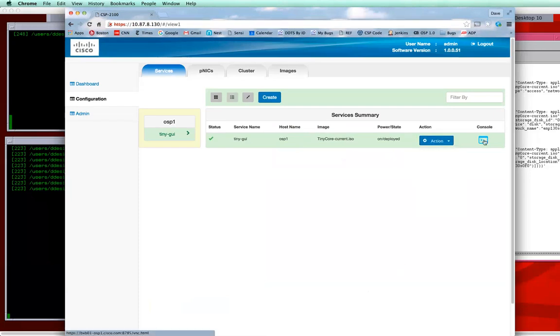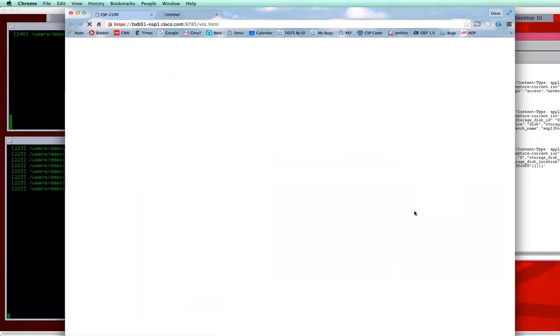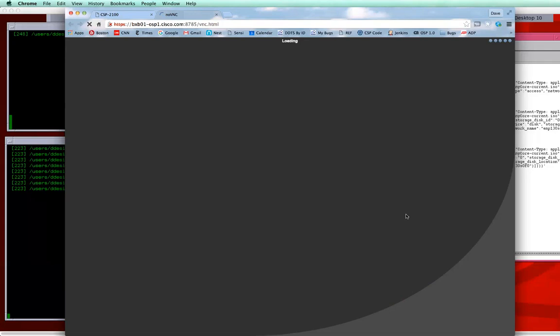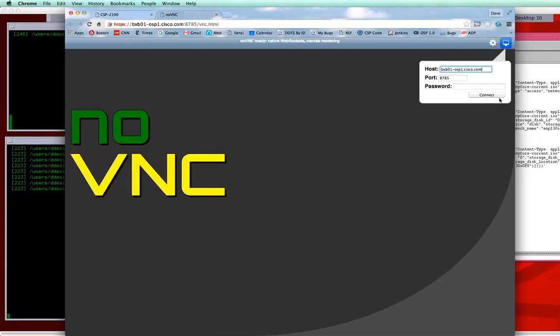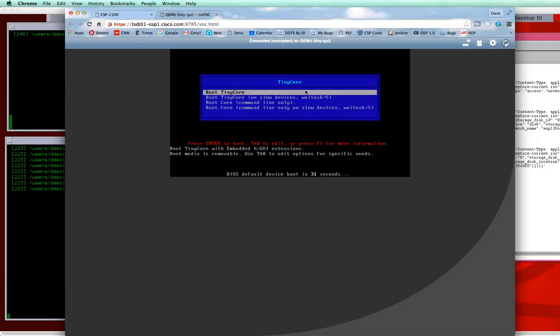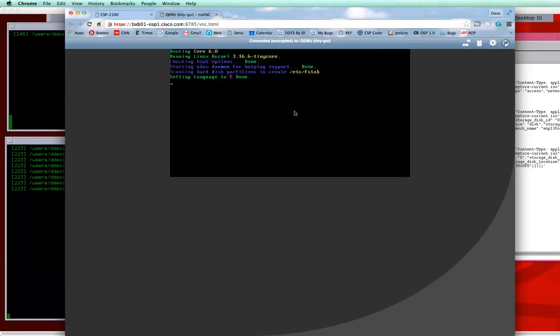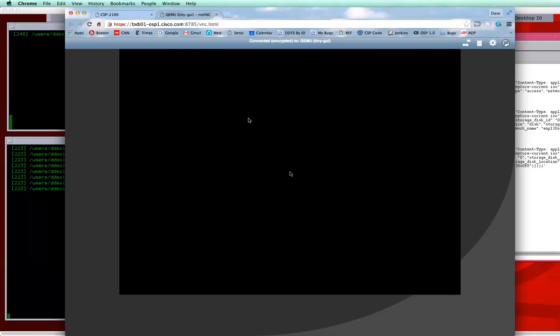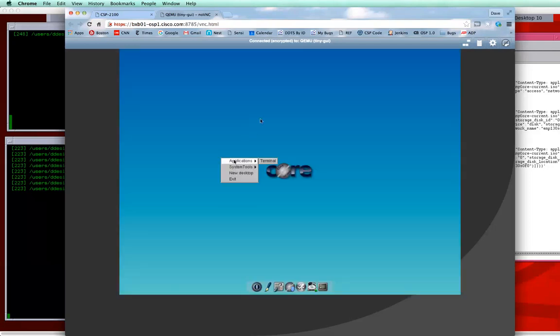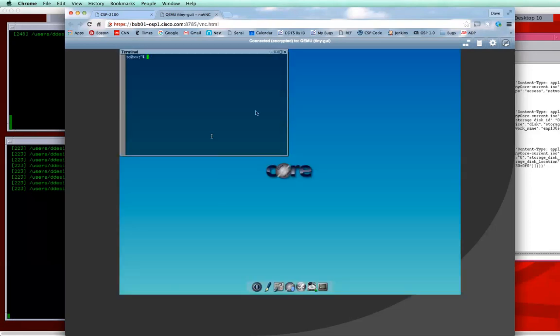There's this console button over here. This is the VNC console that I mentioned before. If you just click this icon, you can see we're showing this VNC session. We didn't enter a password, so by default there's no password. And here's the service booting up. And now we have a Linux service available to us.